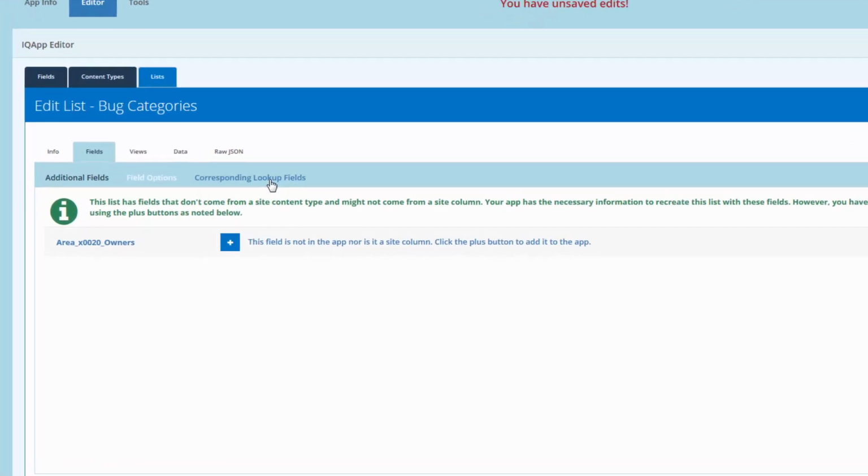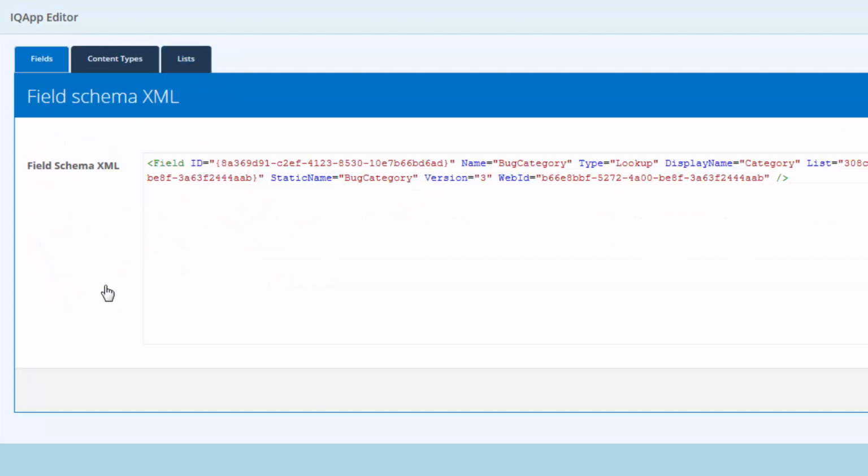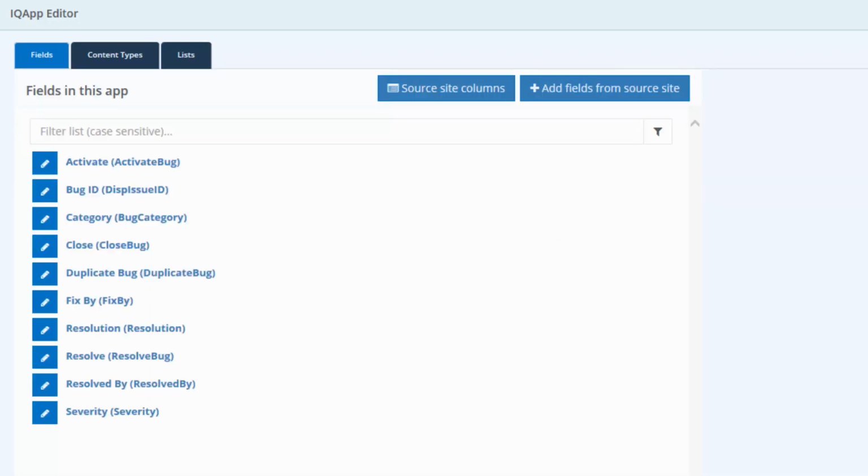It also tells me that there's a corresponding lookup field here called bug category, and if we jump over to that, we can see the CAML for that. Now, this gives us a warning, which is true, but not something we're concerned about because the app is going to wire up the lookup list when the provisioning happens.